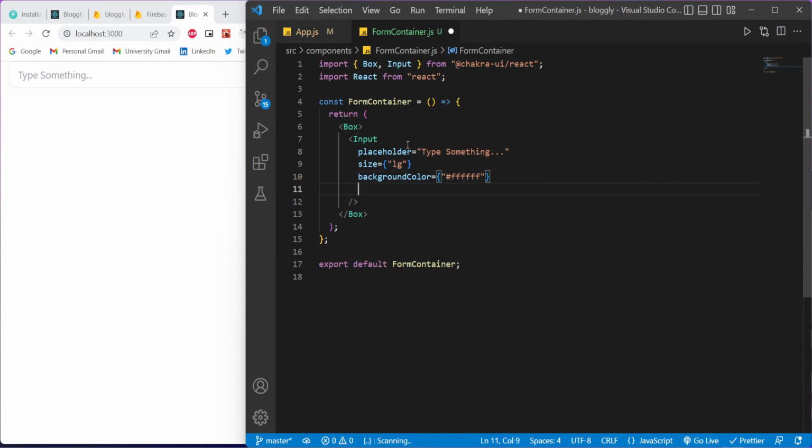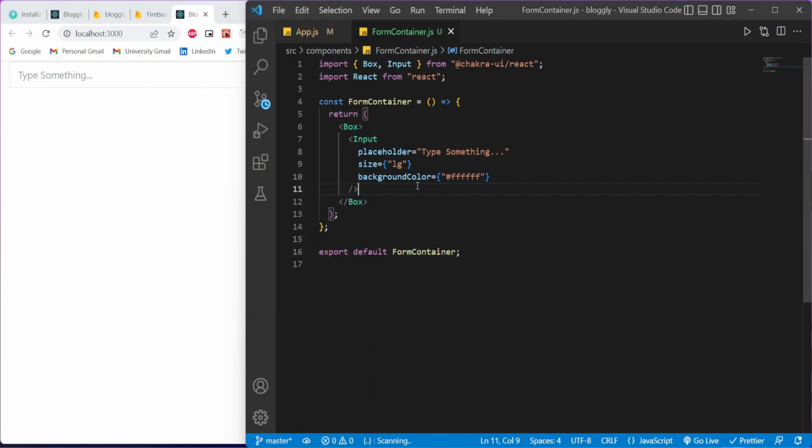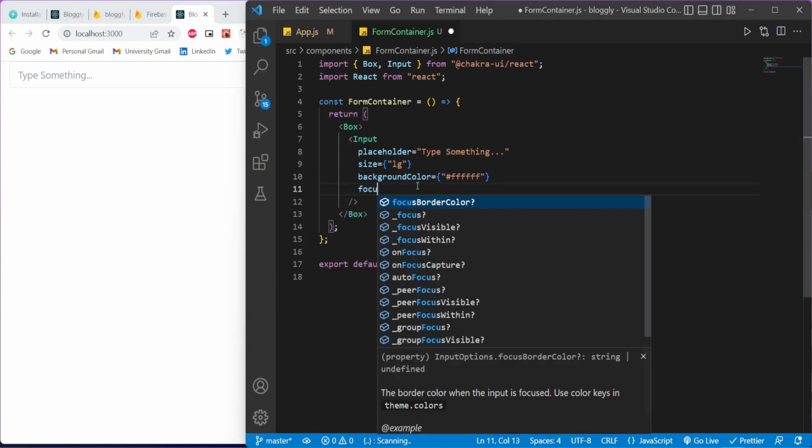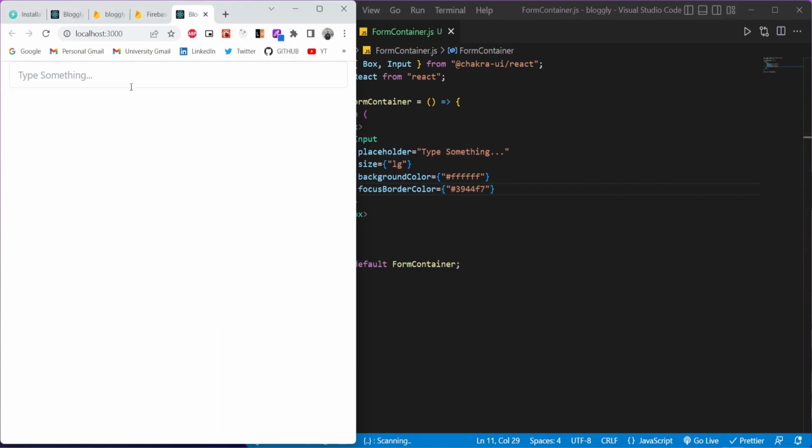Okay, and now see, when I click on this, then you get this focus border. Okay, so I will change this color as well, focus border color, and again I will use this, not white actually, #3944F7. Okay, now see.